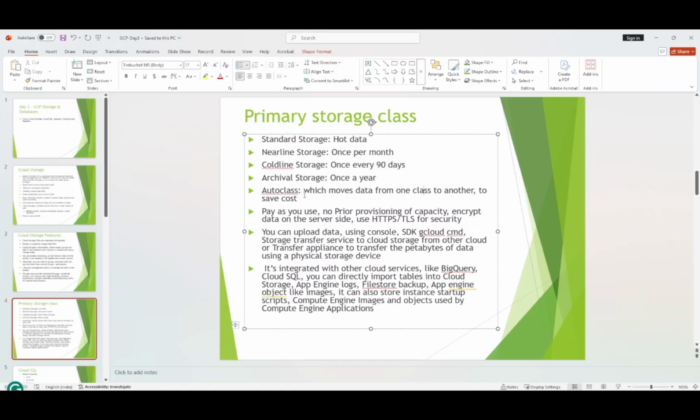That's how you can define an auto class, which will move the data from one class to another class to save the cost. Pay as you use, no prior provisioning or capacity is required. Data is encrypted on the server side and uses HTTP and TLS security. So cloud storage, as you know, all the cloud services are pay as you go model. So how much storage you use, that much you have to pay to GCP. No prior provisioning is required.